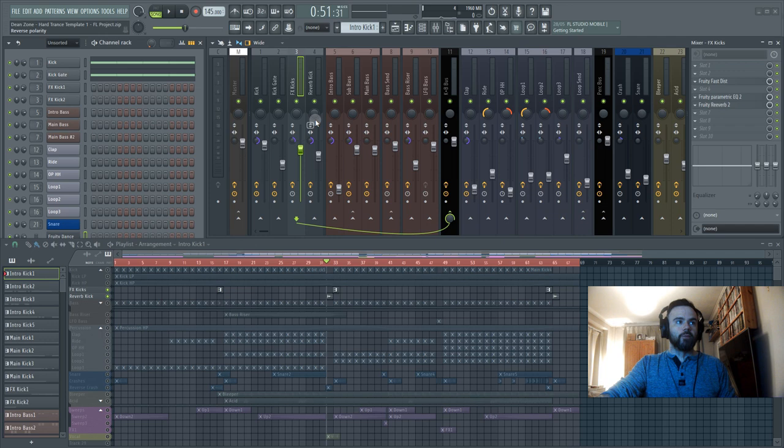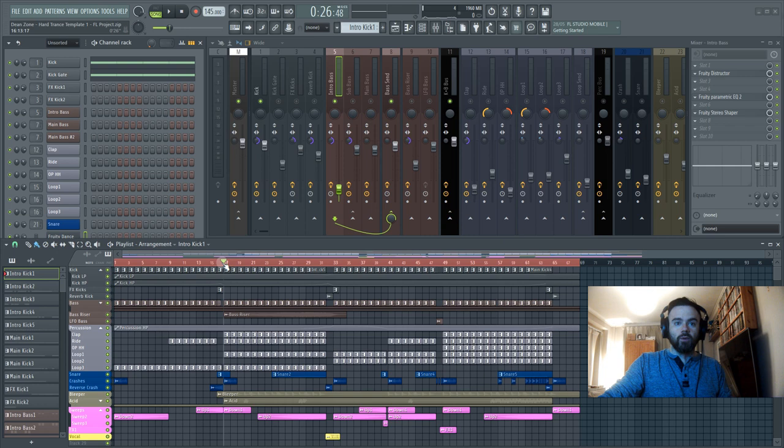Next up we have the intro bass. Let's just remind you what that sounds like. And then there is of course the main bass and the sub bass, which I'm sure you loved.